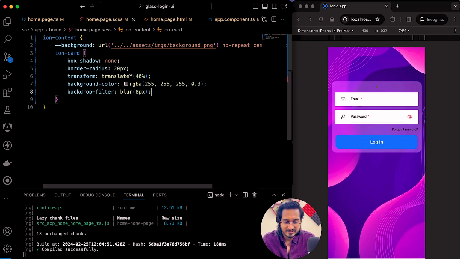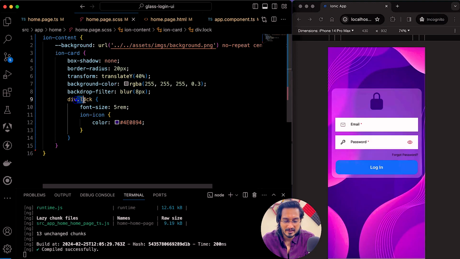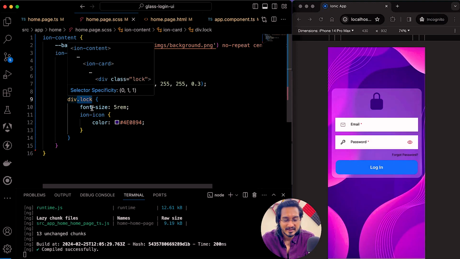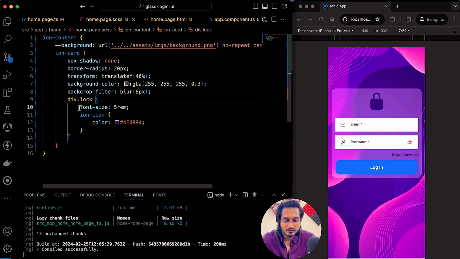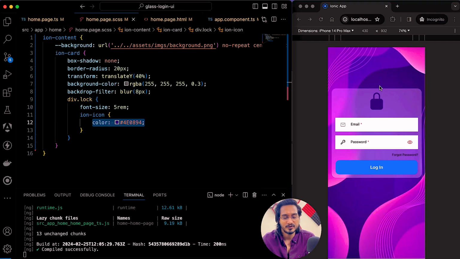I'm not liking the design, so I'm going to fix that. I'll work directly with the logo class, which we have already defined for the div. In that, I'm giving a font size of 5 rem because I want it to be bigger. And for the icon color, I have changed it to this particular color. Now it is looking fine, same as our background color.